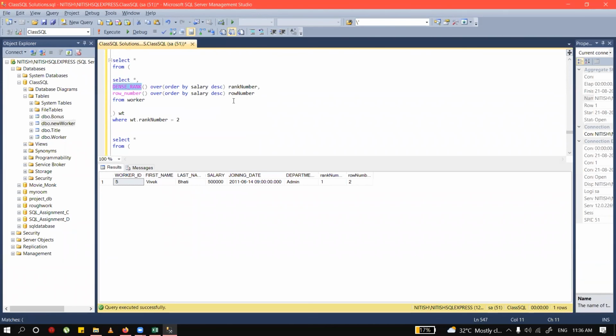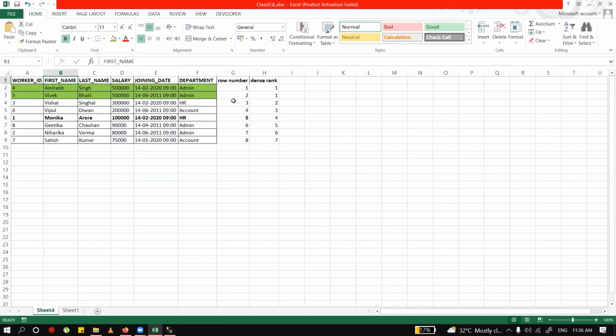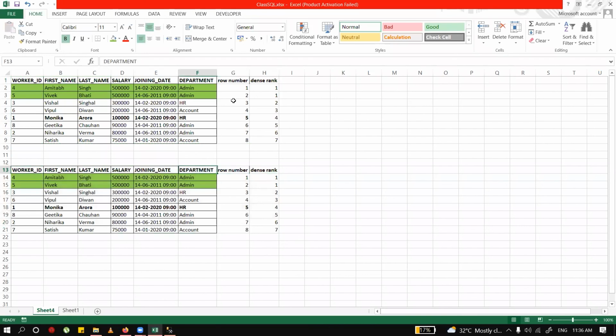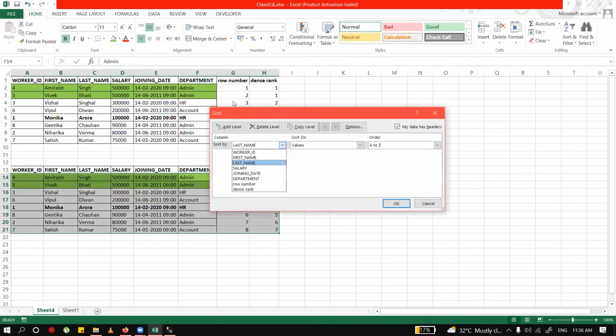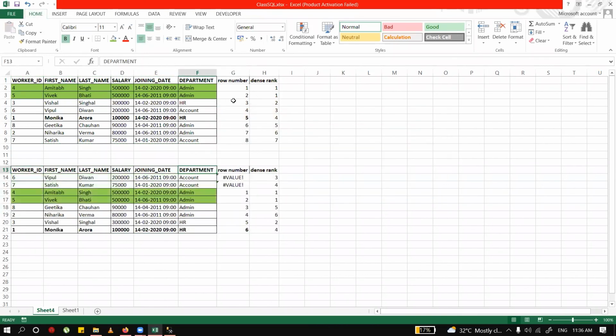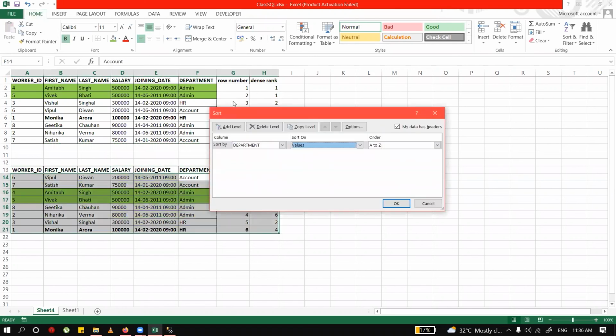And now, not only this, for example, I give you one more scenario here. With respect to all departments, give me the ranks, department wise salary. So department wise, first is department A to Z, and then add one more level for salary in descending order.